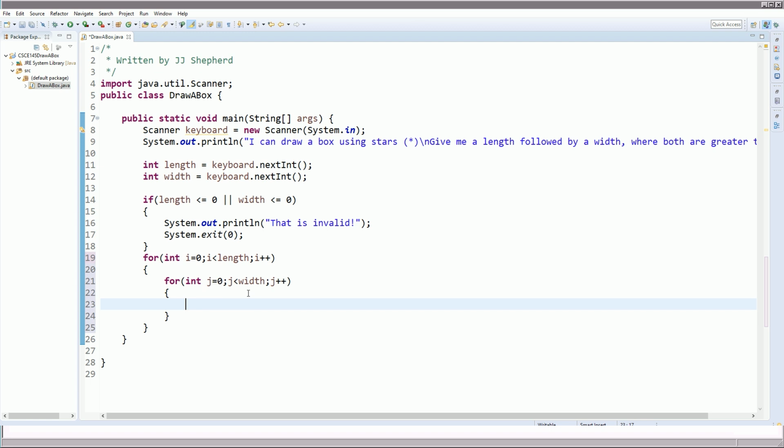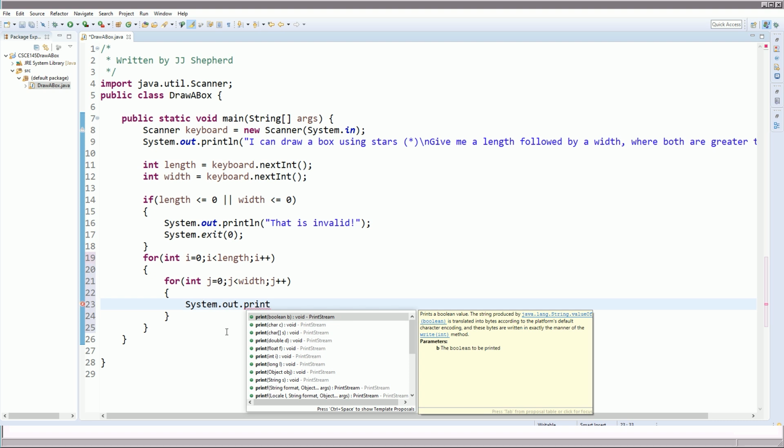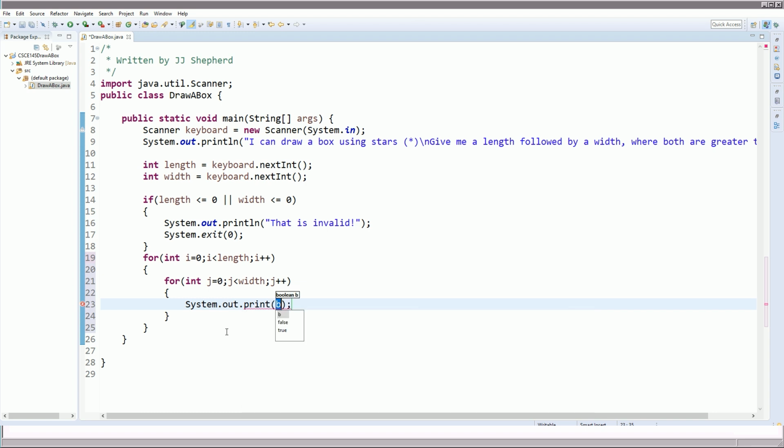Now once again, we know that the console prints things out left to right first, then top to bottom. So what we're doing here is printing out the elements left to right first inside of this different loop. So inside of here, System.out.print, not println. We're not adding a new line to this, we're printing this out left to right. Inside of here, we're just going to put the asterisk.